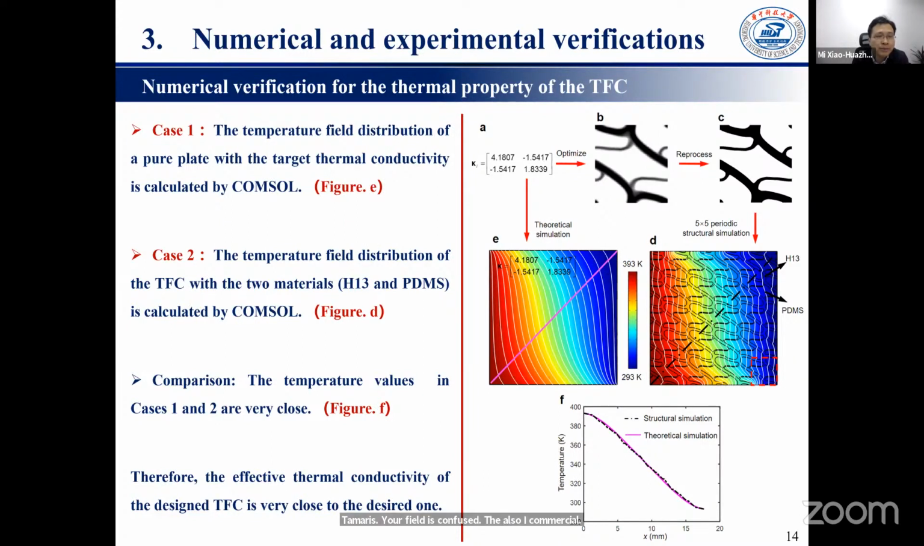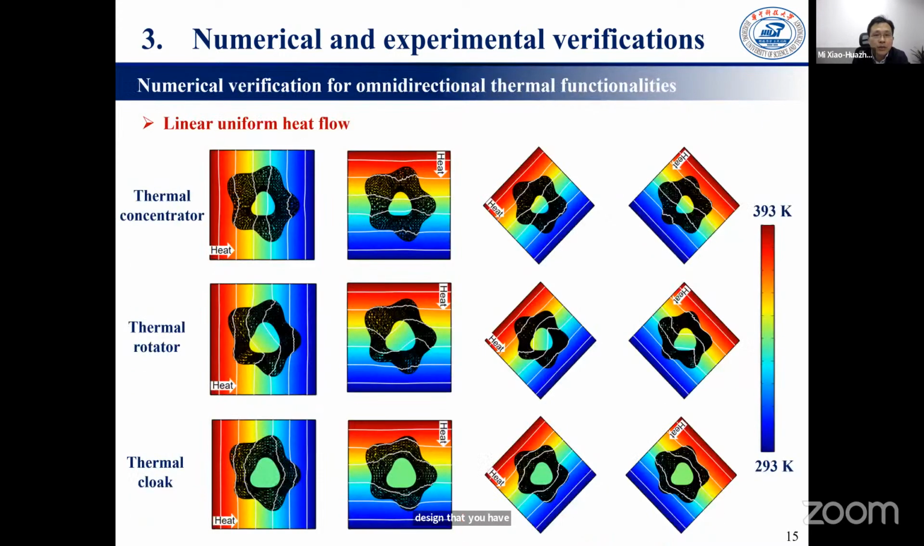From this picture, we made a comparison, and we find that the temperature fields in cases 1 and 2 are very close. Therefore, the effective thermal conductivity of the designed TFC is very close to the target. Then we design three thermal materials: concentrator, rotator, and cloak. Then we evaluate their functionality.